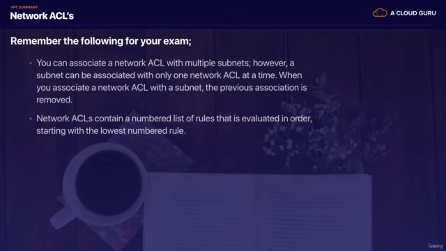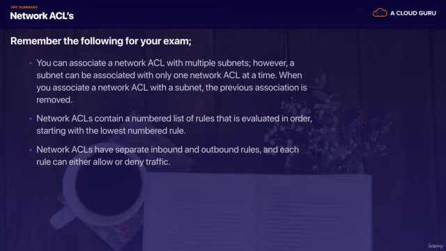And remember that network ACLs contain a numbered list of rules, and these are evaluated in order, starting with the lowest number first. And you remember, if we had an allow and then a deny, the allow is going to trump the deny because it's evaluated first. So if you're going to deny something, you must always put it in front of your allow rule.